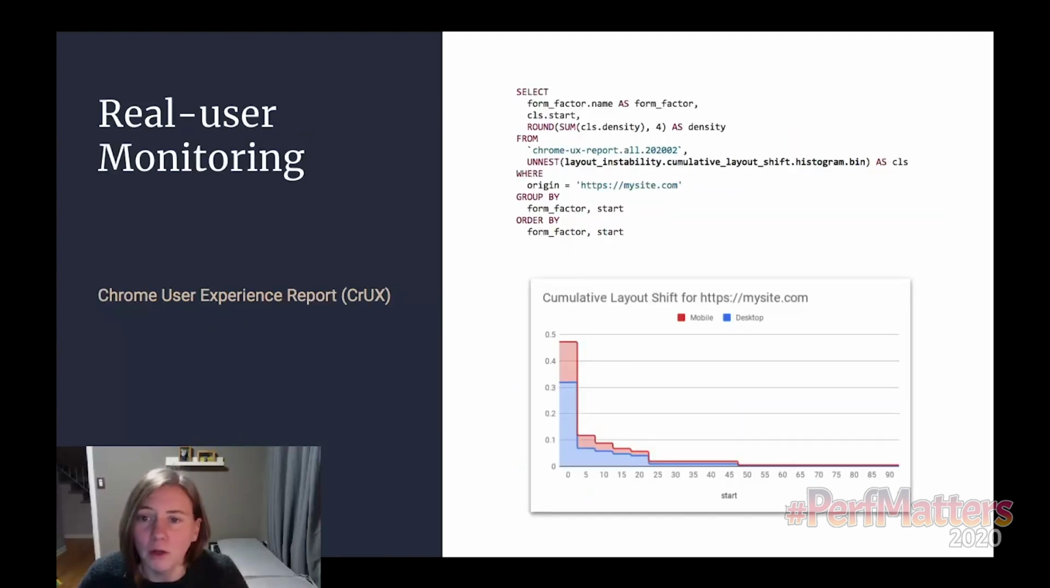But what about real user monitoring? The easiest way to get started is to use the Chrome User Experience Report. Cumulative Layout Shift is in the table as layoutinstability.cumulative layout shift. Here's an example query that outputs a histogram of scores for a site.